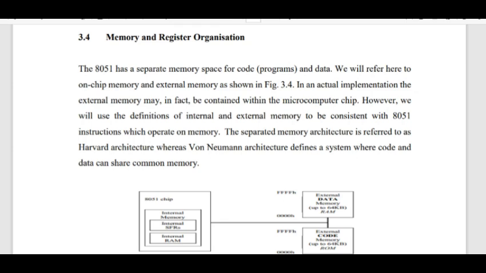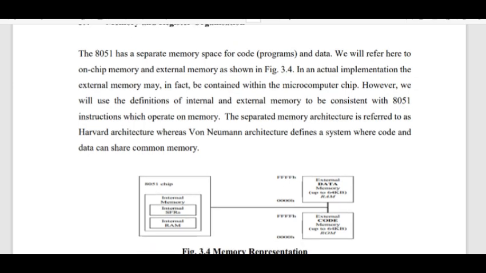So the 8051 has separate memory space for code programs and data. Our robot has two special drawers in its toy box. One drawer is for its favorite books, that's the code, and the other is for a collection of colorful building blocks, that's the data. We will refer here to on-chip memory and external memory as shown in figure 3.4, which is below here.